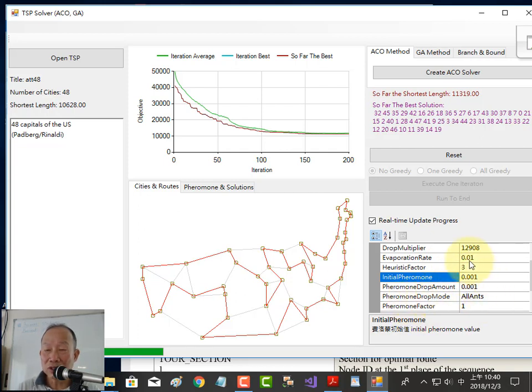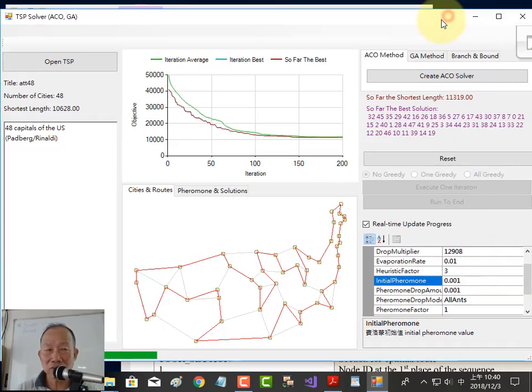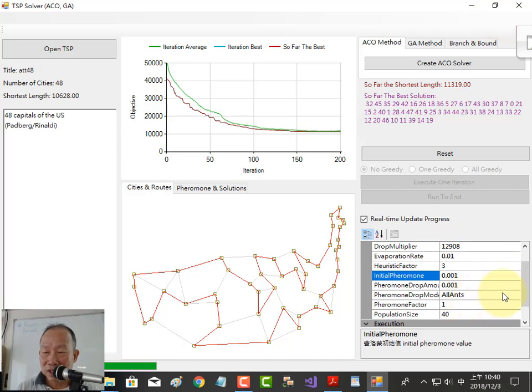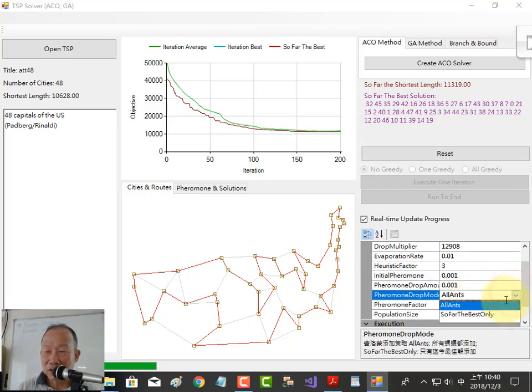Pheromone drop mode. Well, I think this is the original version that I wrote long times before. So what kind of options do we have? So-far best only, all ants. Well, you can implement all ants anyway.